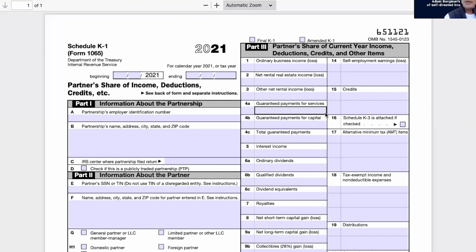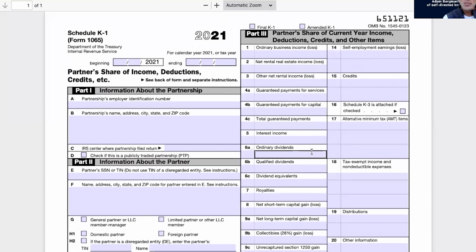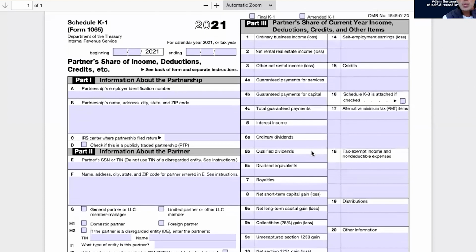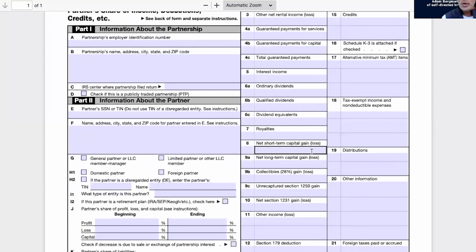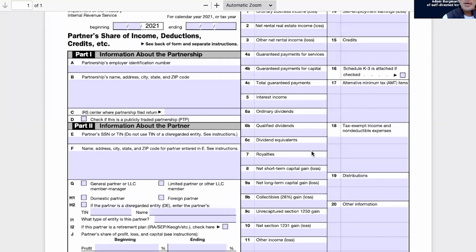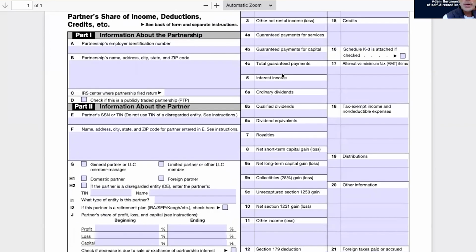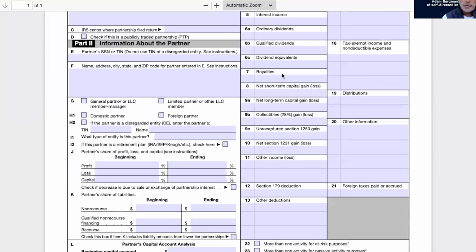But if you're getting net rental income, interest, dividends, royalties, things like that, net short-term or long-term capital gains, likely no UBIT tax, because those are passive forms of income. The thing to remember is box 1, ordinary business income. That's what you need to be focused on.